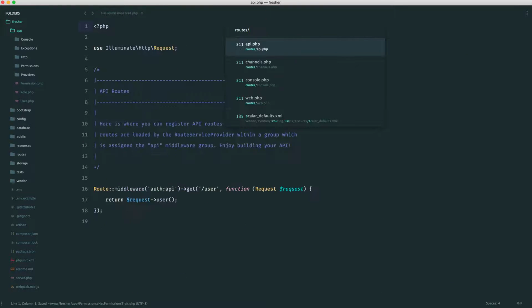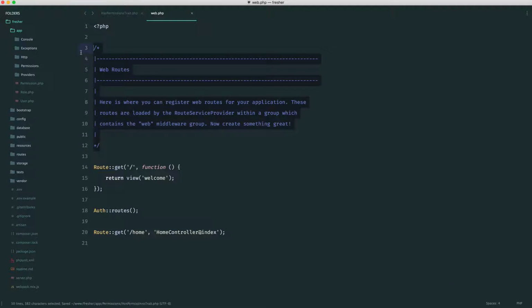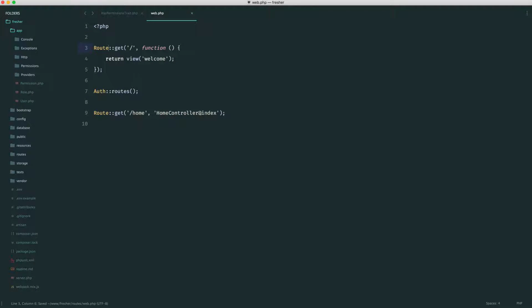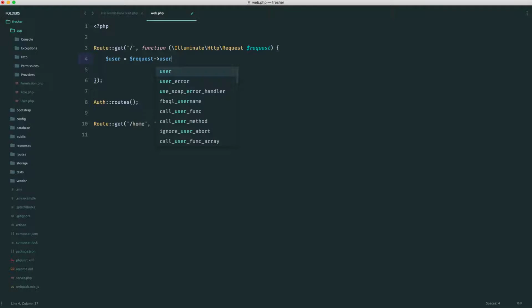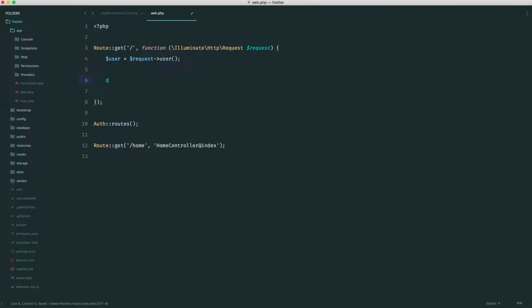So I'm going to come over to routes and web. Everything I'm going to do is just going to be in here. It's a little bit simpler to do this rather than have to mess around with controllers. But let's go ahead and just pull in our request object. So Illuminate HTTP Request, and let's just name that request. And let's go ahead and grab the currently signed in user from that request. Of course, you can use the auth facade as well if you want to. I just prefer pulling this like this. So let's do a die dump on user just to see that we've got the right user in here.